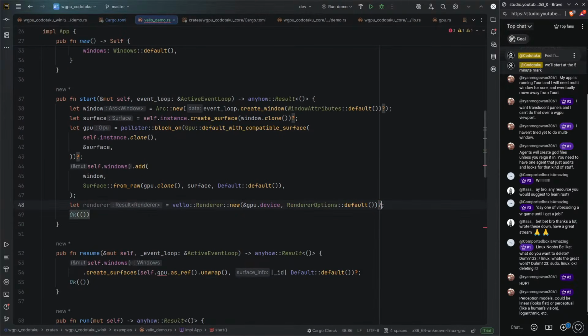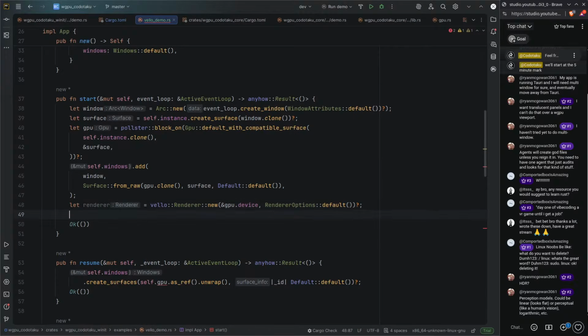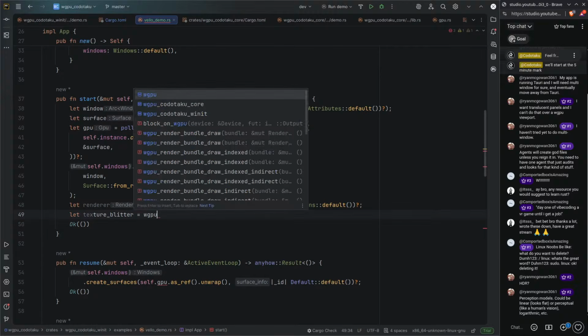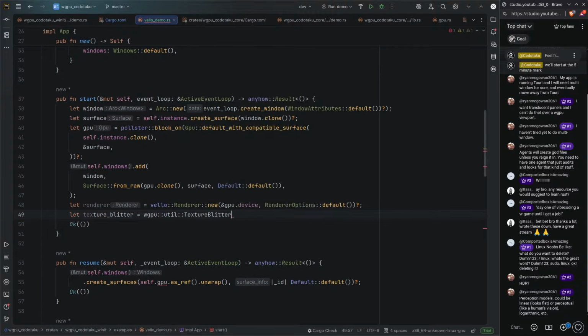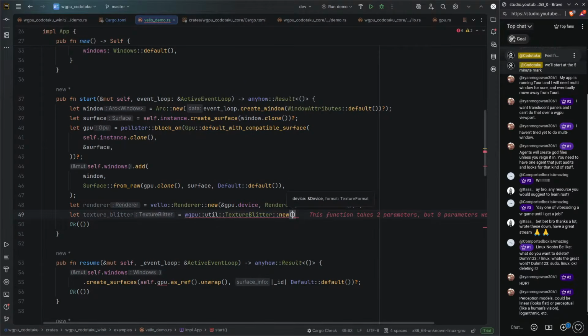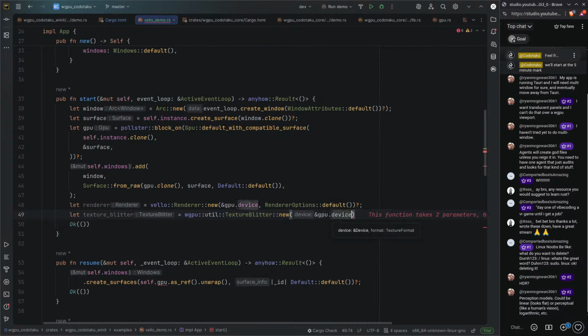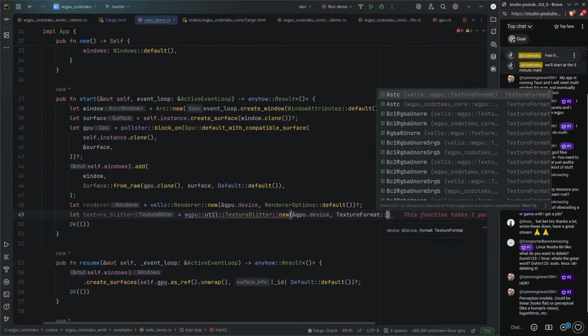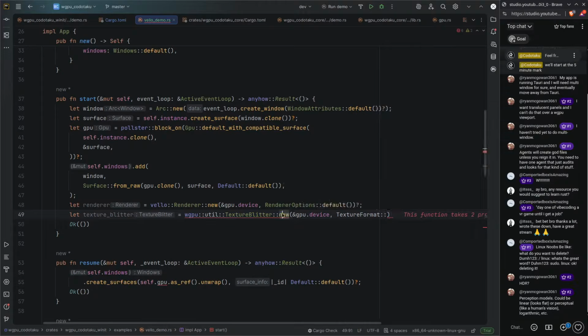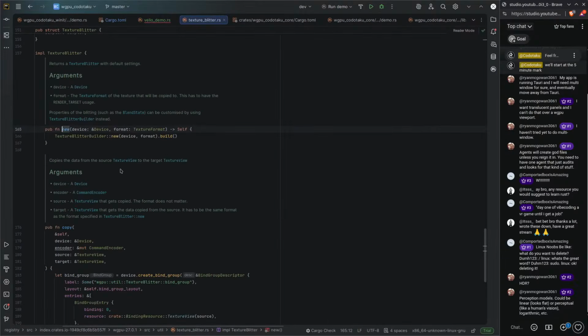And here we go. We got a Velo render that easily. Lovely. Next up, let's try to create a texture blitter here. Is equal to wgpu util texture blitter new. And this one needs a device. So gpu.device and the texture format. So what texture format are we gonna be using? Well, is this the source texture format or the destination texture format?